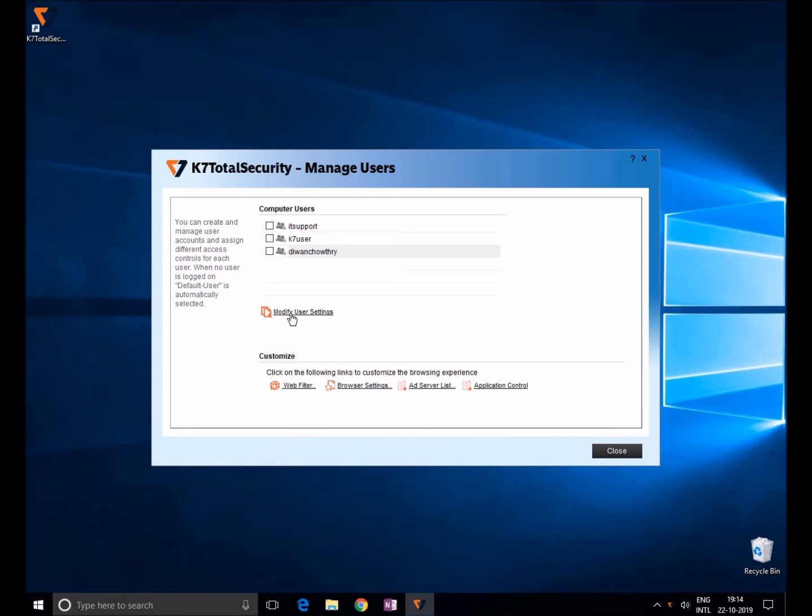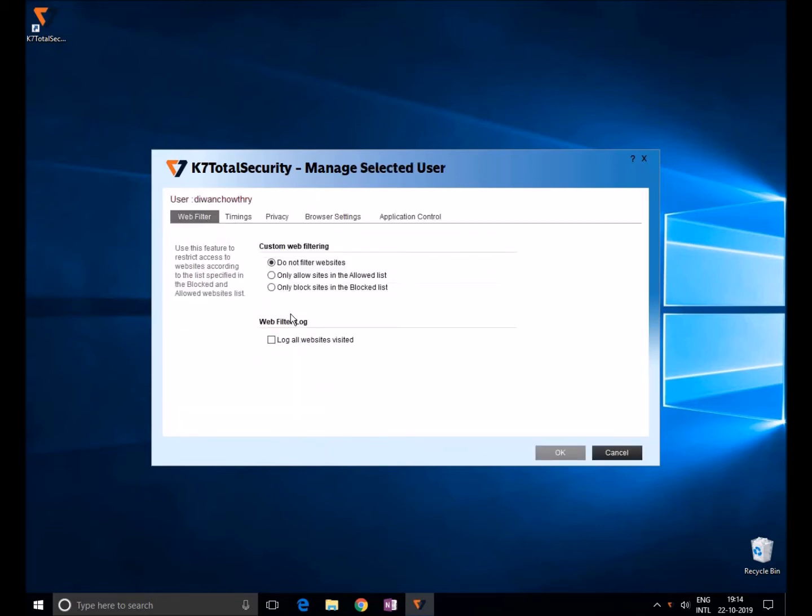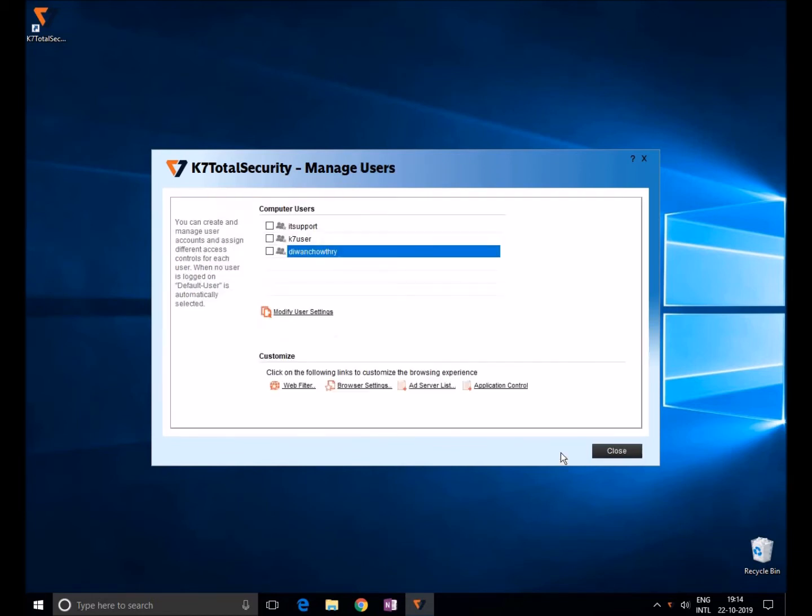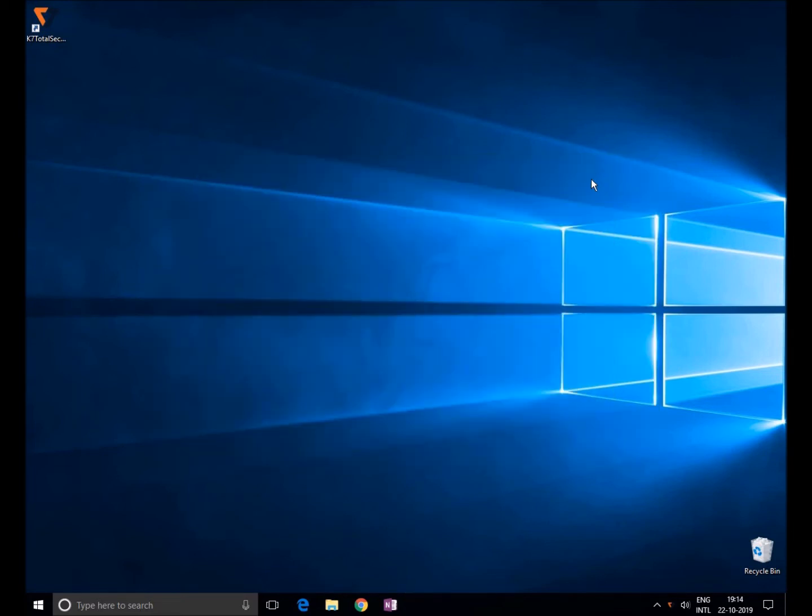Now click on Modify User Settings and choose Only Block Sites in the block list and click on OK. Now enable the user profile for which user these settings need to apply. That's it. Now the MSN and K7 websites will get blocked in the browser.